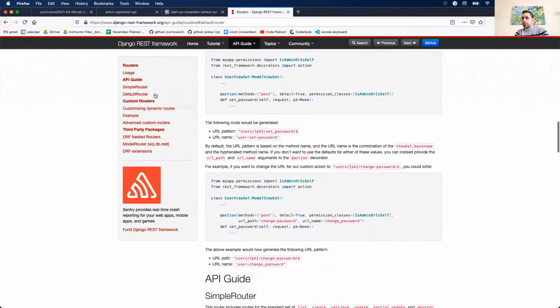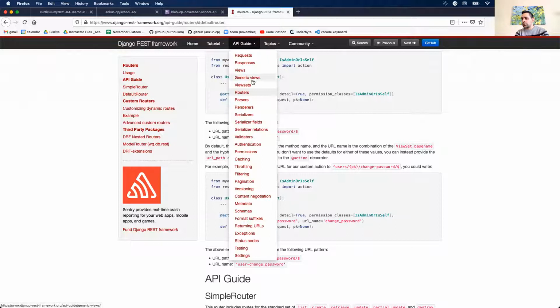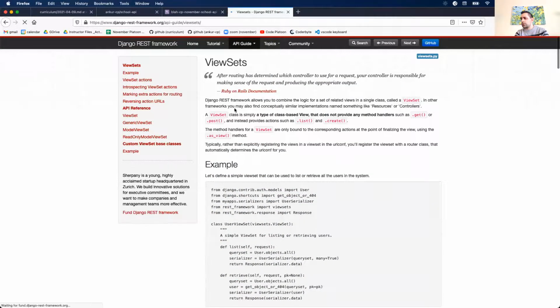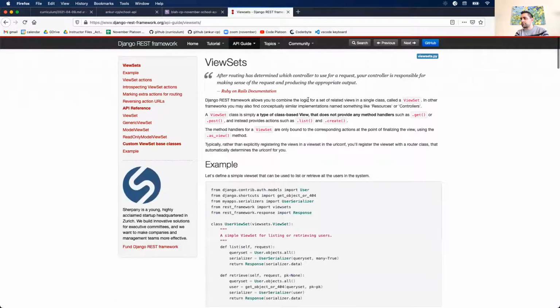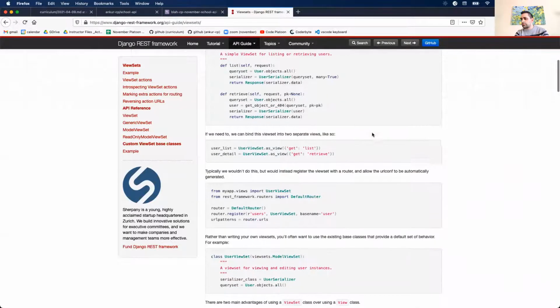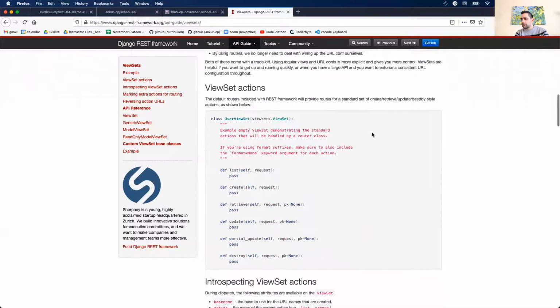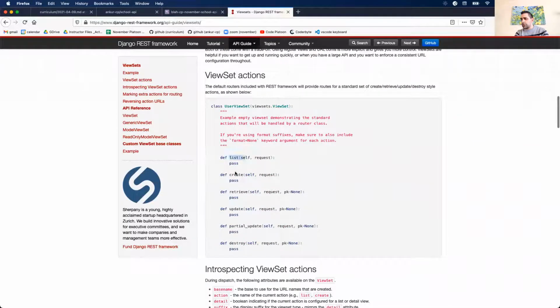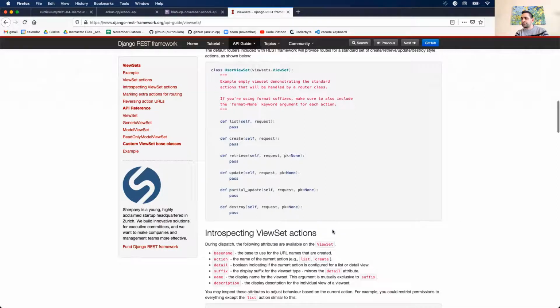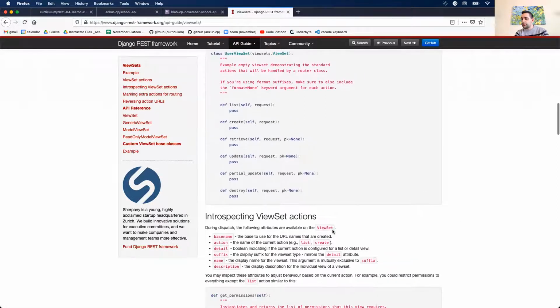Okay, what else do we want to look at? So we're looking at routers and view sets. Let's see if there's anything interesting on that. So view sets. Yeah, so HTTP list, create, retrieve, update, partial update. So partial update would be your patch, destroy would be your delete. So again, if you wanted to override these, you could. Otherwise, you're going to do a default action.